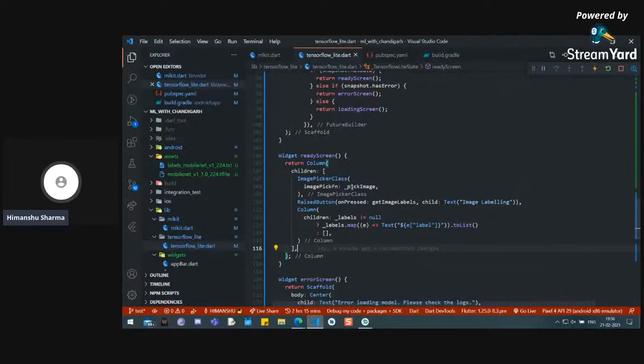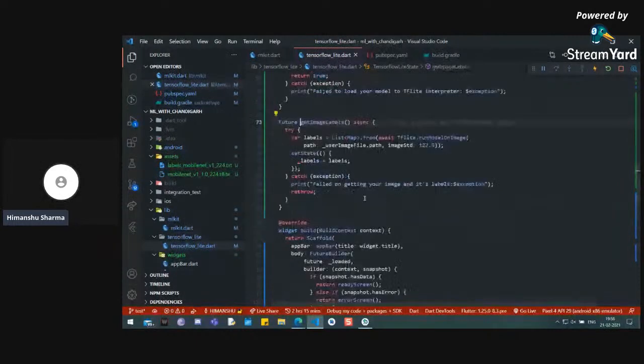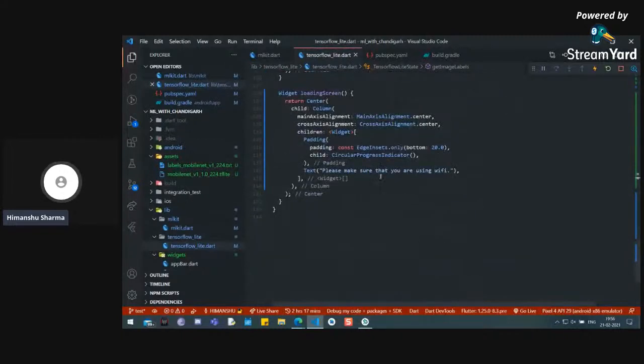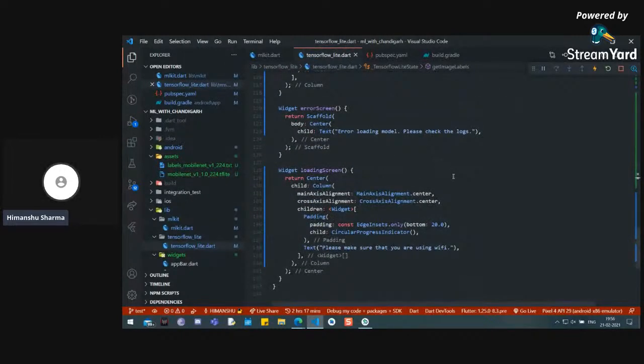So on getting the image and tapping on the get image labels button, what have we done? We are running the model on a particular image, the image that we have fetched earlier, and then we are setting this variable with these labels, and then we are using it right away inside our column to display the result. And that is it. This is how you will be able to work with Firebase ML inside your Flutter application.